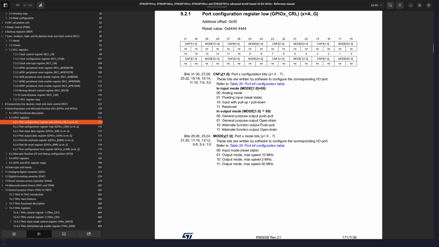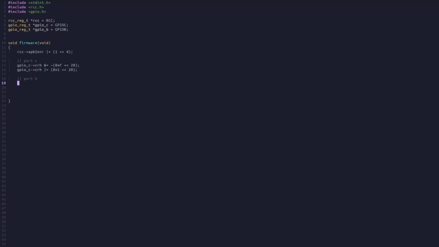The same as we did before, let's use the mode as output mode, maximum speed 10 MHz, and the configuration, let's use general purpose output push-pull. In the code, we need to enable the peripheral clock for port B, so we can use the RCC APB2ENR, and we need to set the bit 3. Now we can set the mode and the configuration, but as we did before, first let's reset the values.